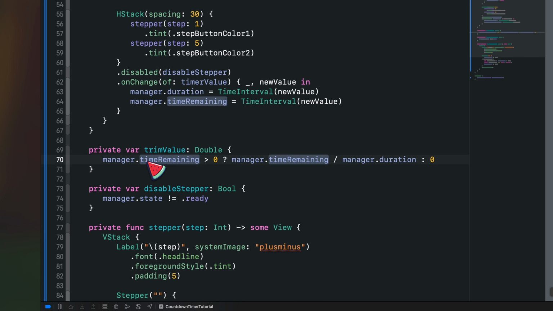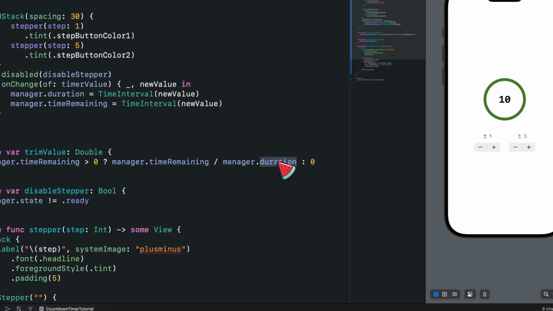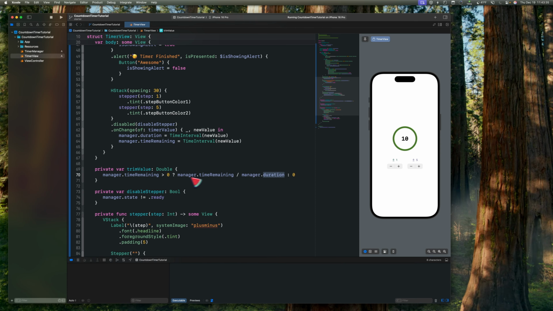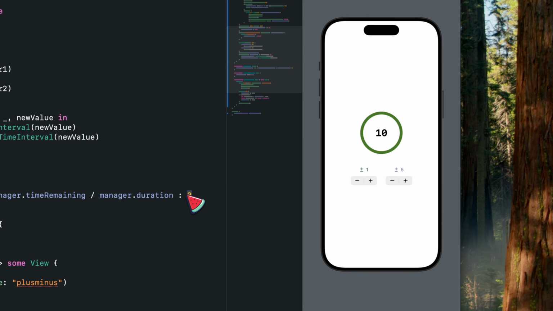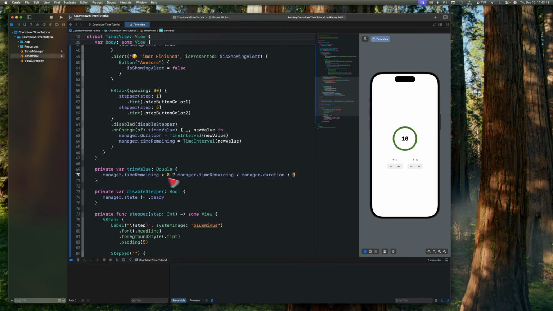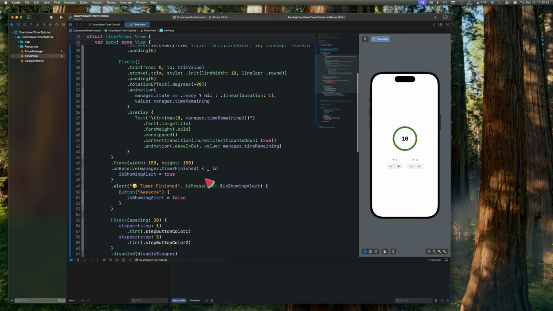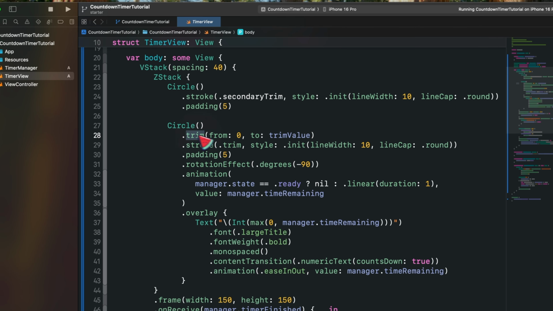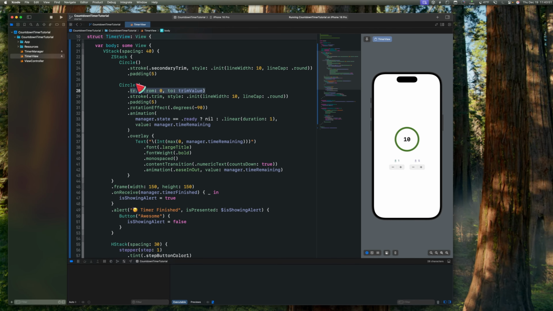And the way we do this is we just say, hey, if the time remaining is greater than 0, then take the time remaining and divide it by the duration, and that's going to give us back the percentage. If it is at 0 or below, then just give us back 0 because then we don't need to go any further. So that's all that does, and we actually use that in this trim modifier right here, and this is what's going to trim the circle for us.